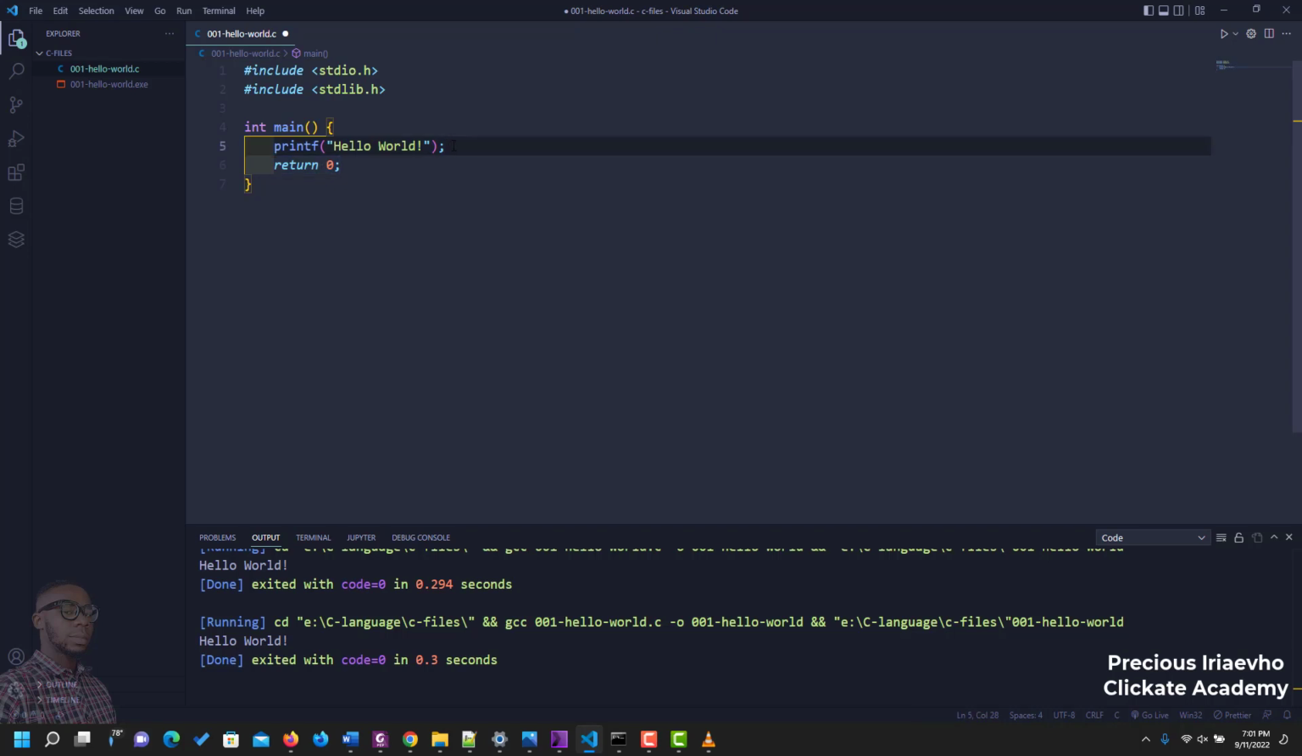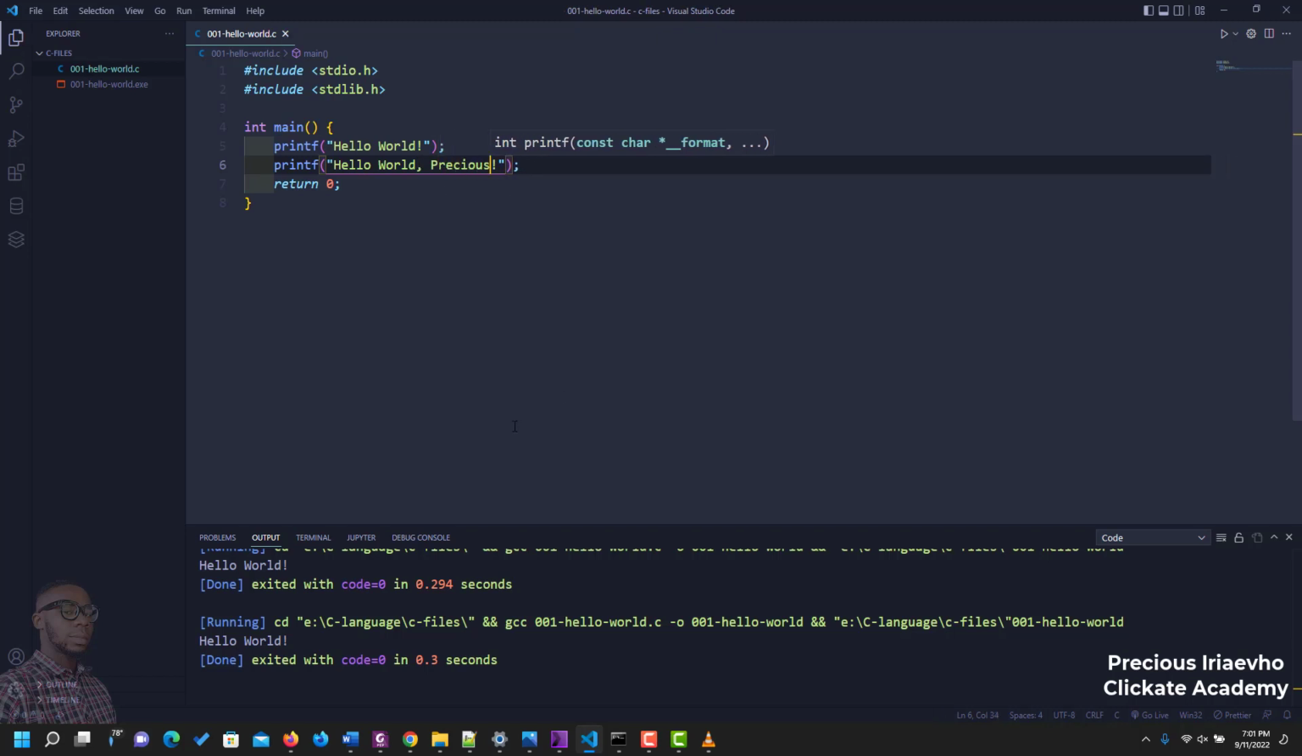Let's say I have two printf statements. The first one is hello world, the other one is hello world precious. Save. Let's see what it outputs on our program. As you can see, we have both of them. We have hello world and we have hello world precious. But we can use exit to ensure that the second printf does not run.